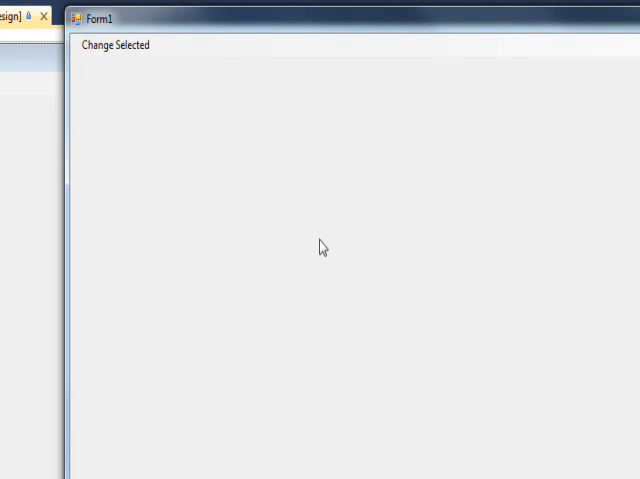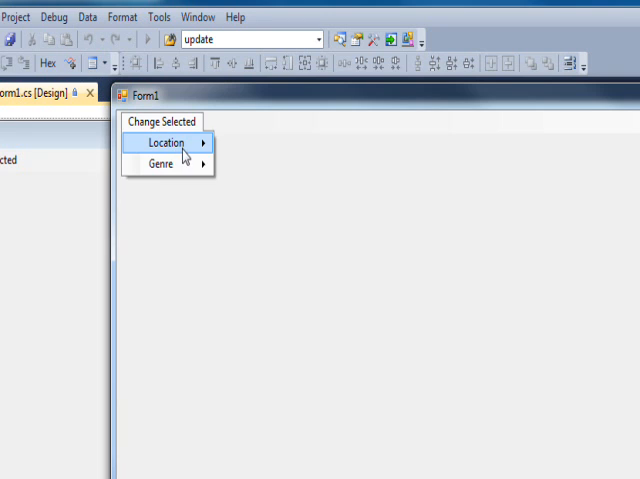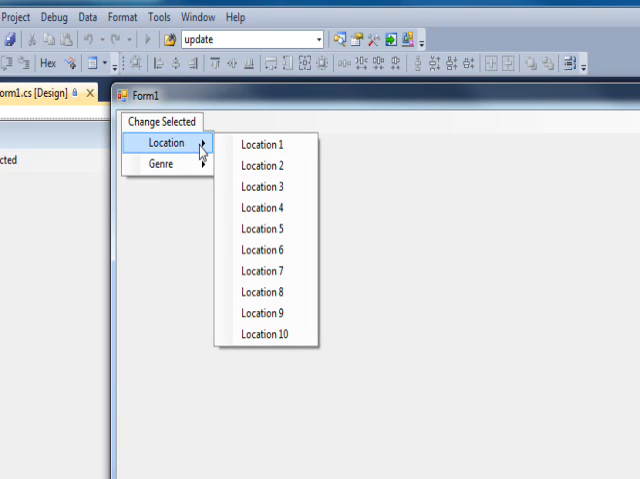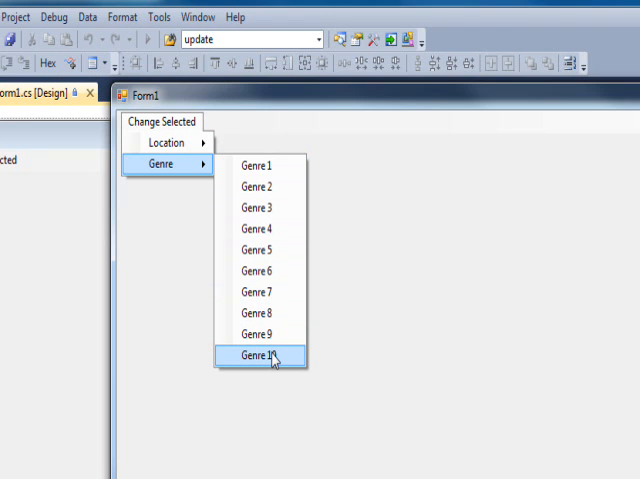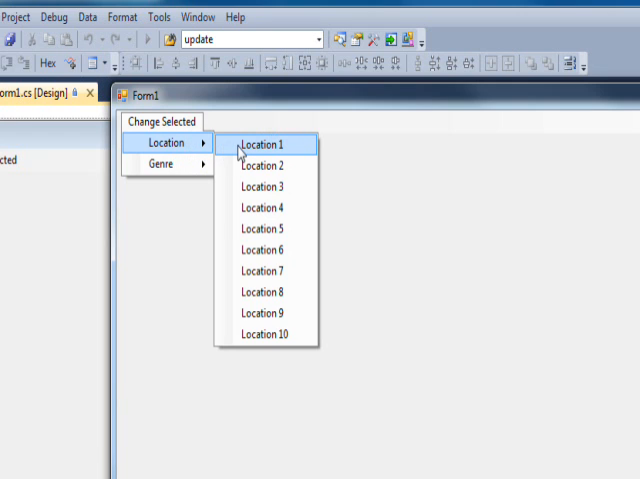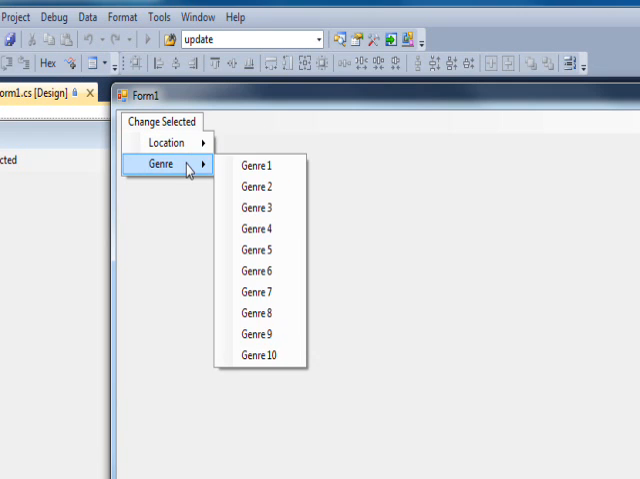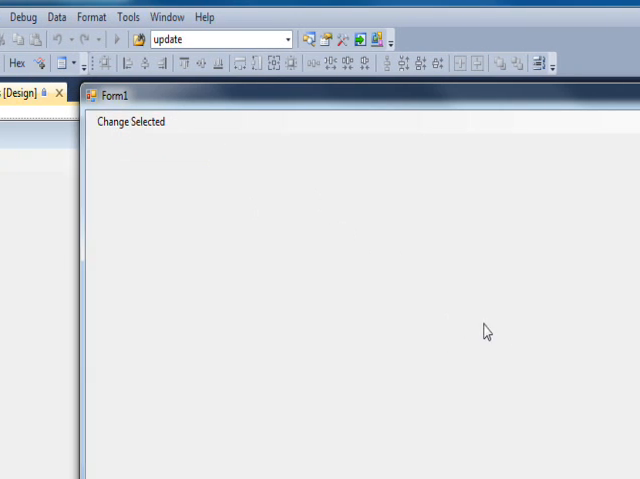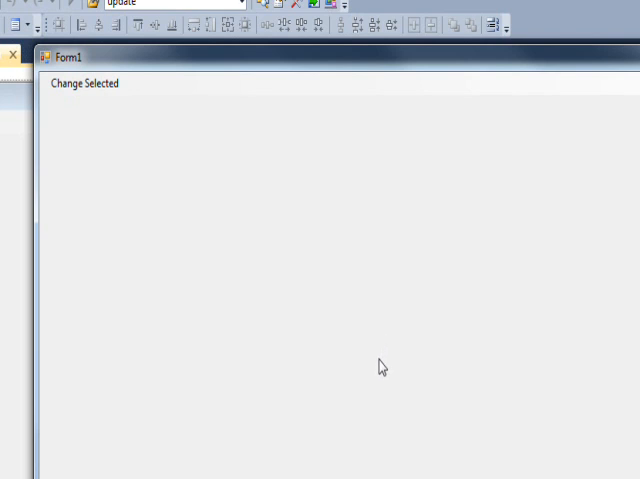In the last video we created a drop-down menu that had cascading menus to the side, and we just put in arbitrary strings, location 1 through location 10, and genre 1 through genre 10. But of course for the actual program what we want to put in here is the values of location and genre from the database, the location table and genre table respectively. And in the unlikely event that you've been following these videos right from the beginning, you'll probably realize that we've already done something like this.